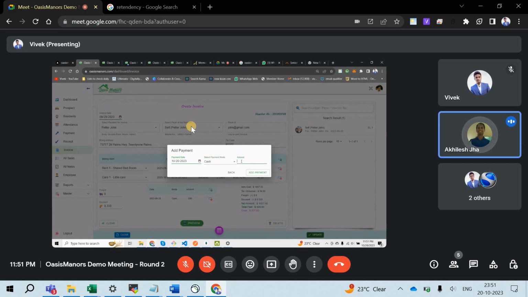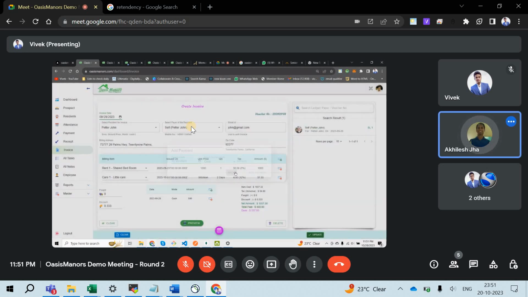But he doesn't have this page, right? Peter, the resident, doesn't have this page. Yeah, this page will be done internally. Your employee needs to do this. Okay, give me one second. So you are saying that I can, but it says create invoice.